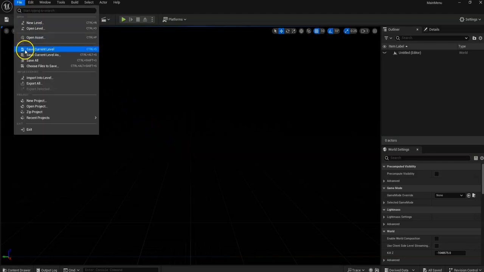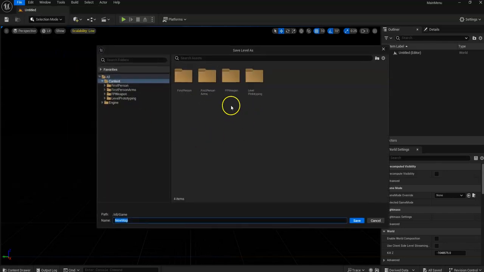We're going to go up here to save current level as, and it brings us into our content drawer. You'll see I don't have a folder yet. I really request that you all do this. It's just helpful to have one folder that has your name on it. So this is going to just be Jen.